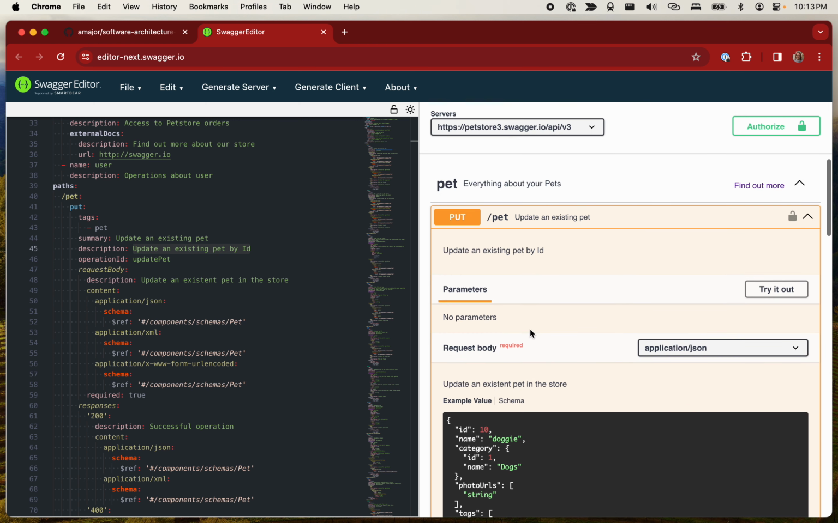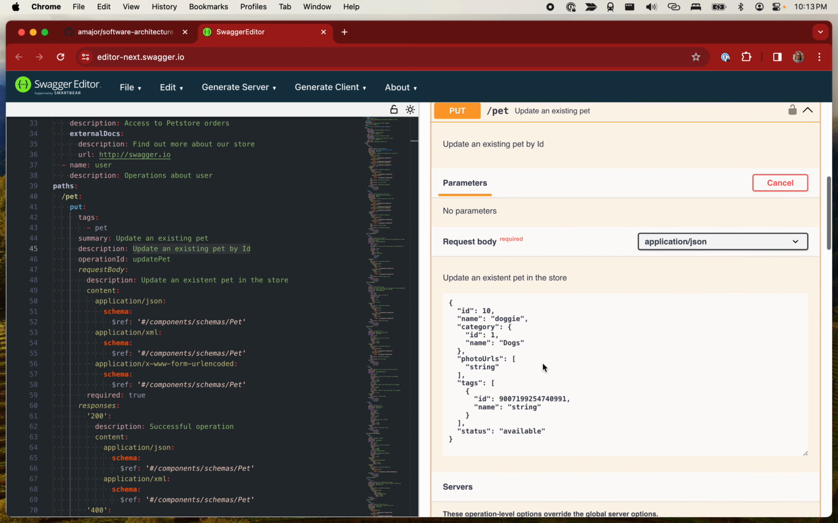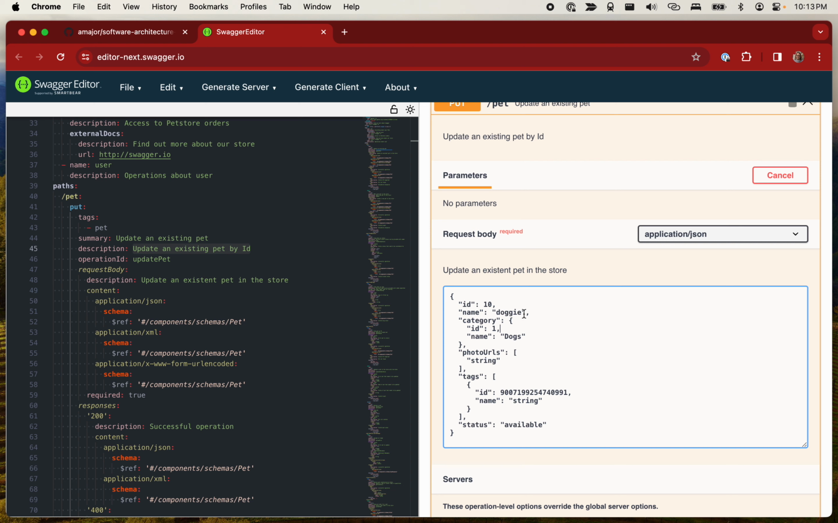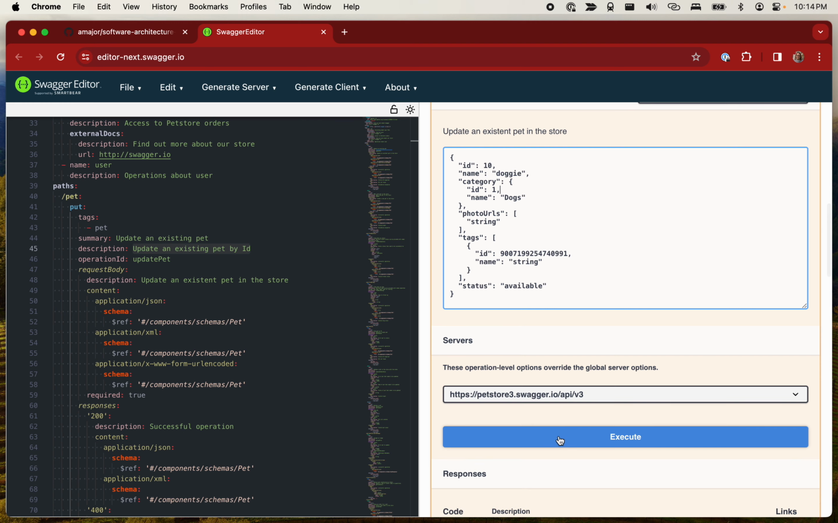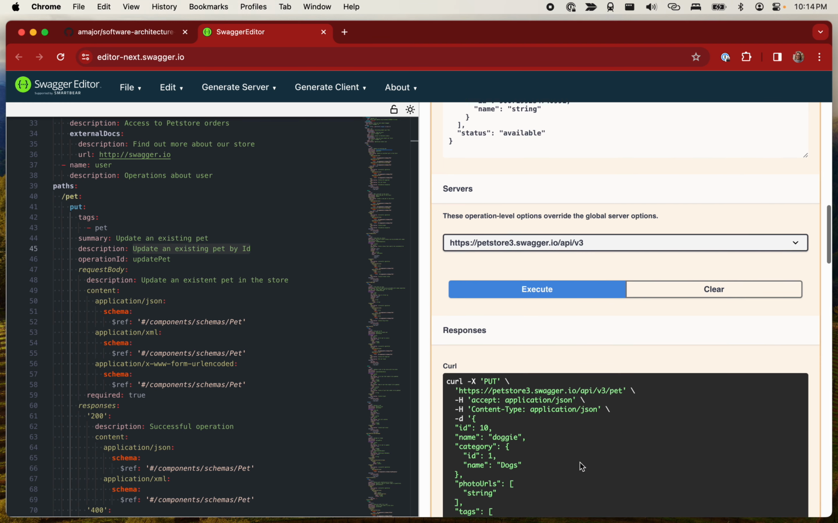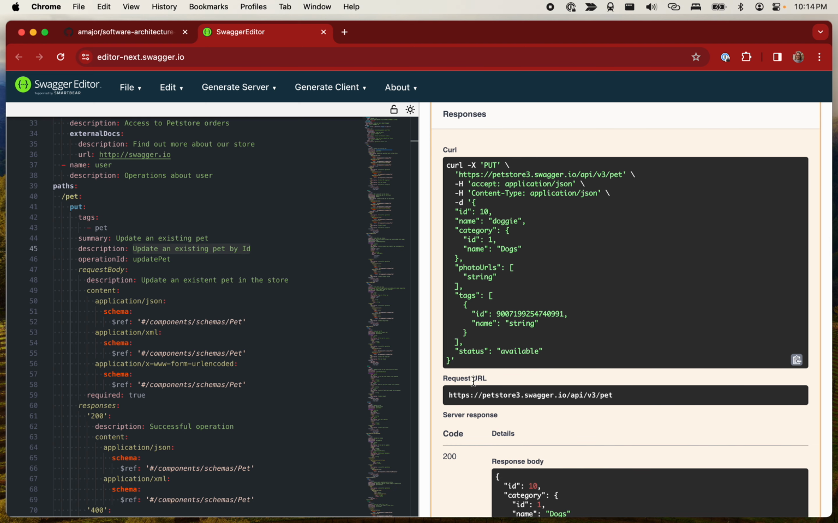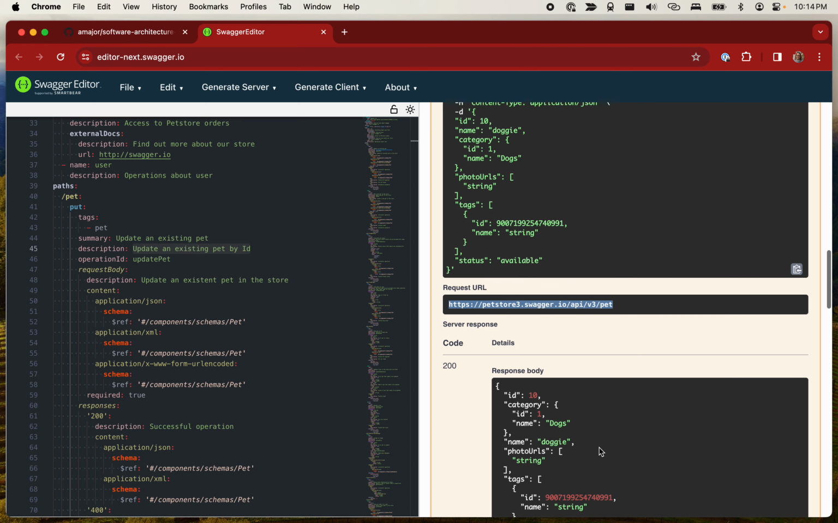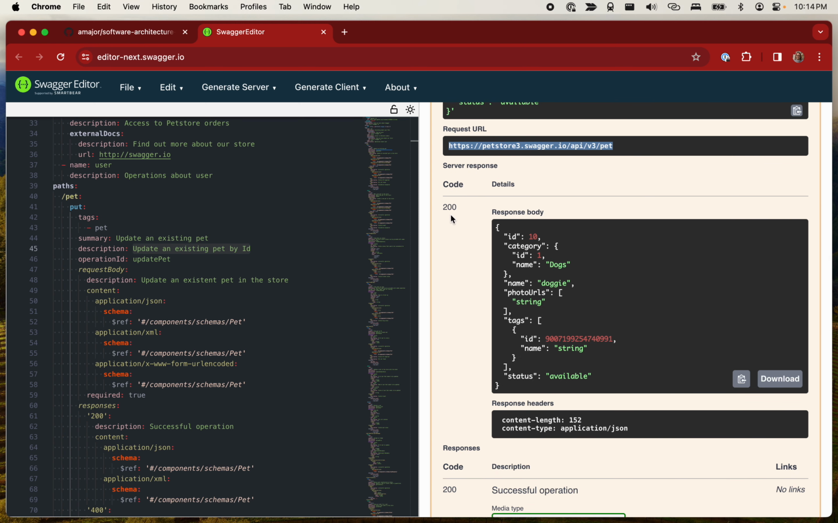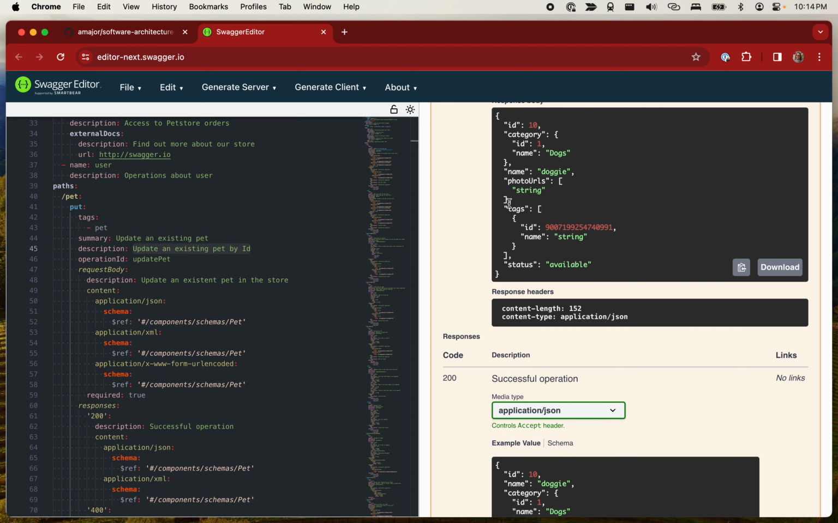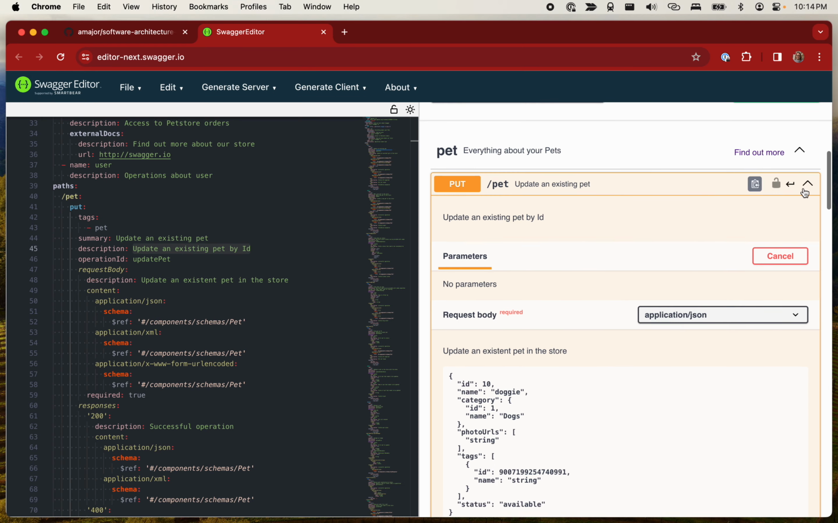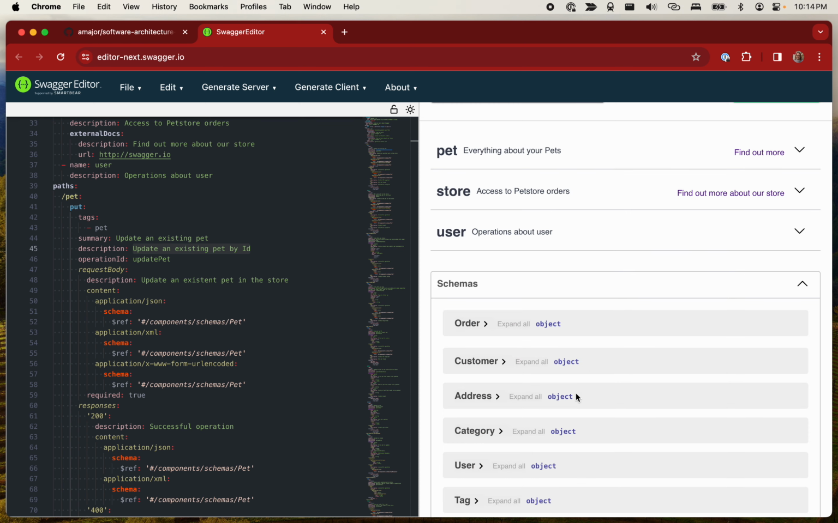So if I were to say I want to try it out, then what it does is it gives me something that I can edit. What this is going to do is update an existing pet in the store, and then I would just hit execute. All right, and then you get the response here. So it also shows you the curl command with that same content. You can see here that it's using this as the request URL. You can see that the server response was a 200, and this was the response body, and then this was the example below. All right, so there's a little bit about how it works and where to find things.